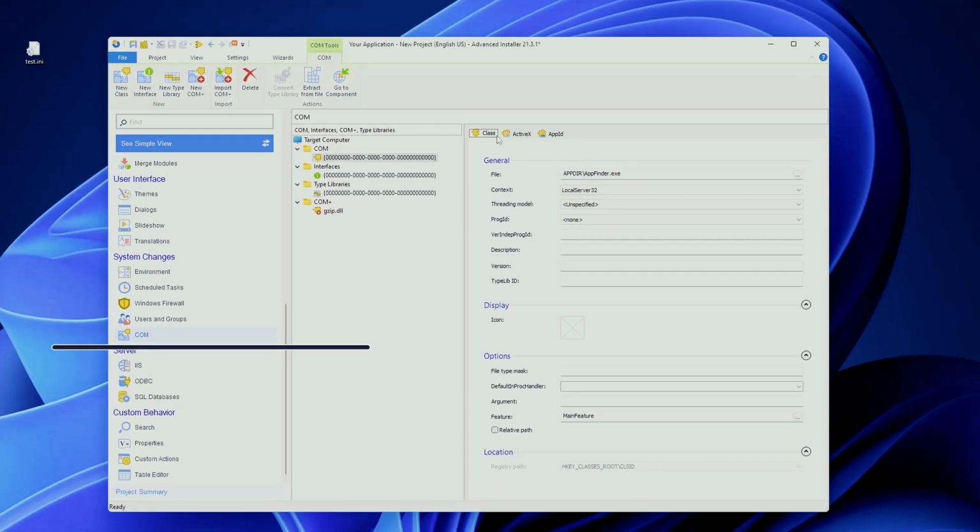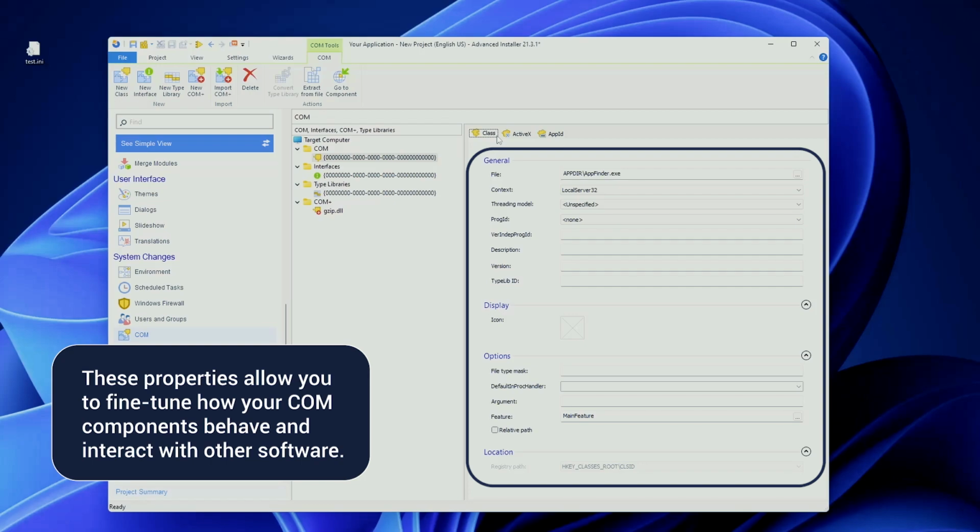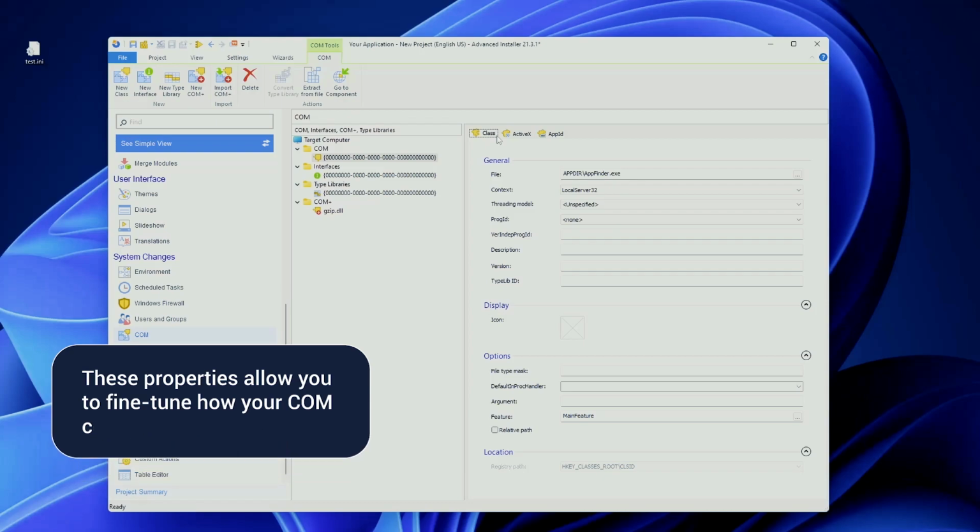Within the COM Properties tab, you will find a range of configuration options to tailor your COM components. These settings include general settings, prog ID and version independent prog ID, type lib ID, display and options, argument and feature, and relative path and location. These properties allow you to fine-tune how your COM components behave and interact with other software.